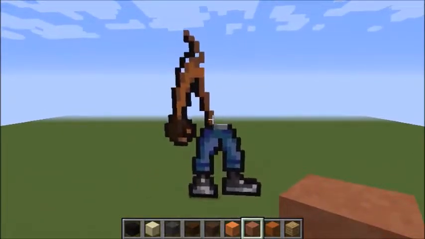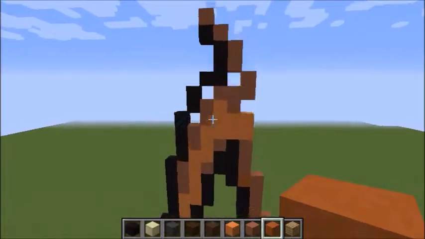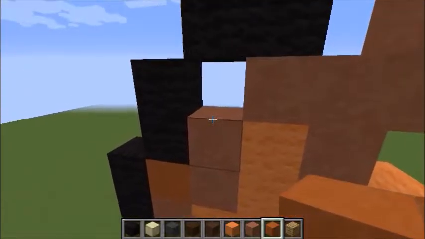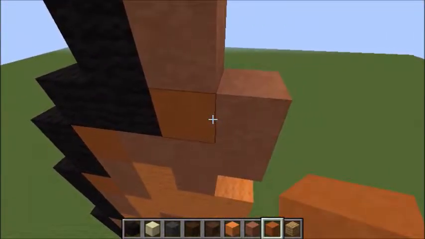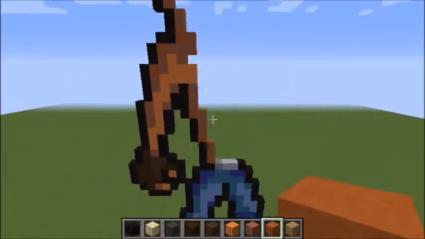Like so, guys. Next up, we want to get out our orange stained clay and do this block here, this block here, this block here. And that'll do for now, guys.